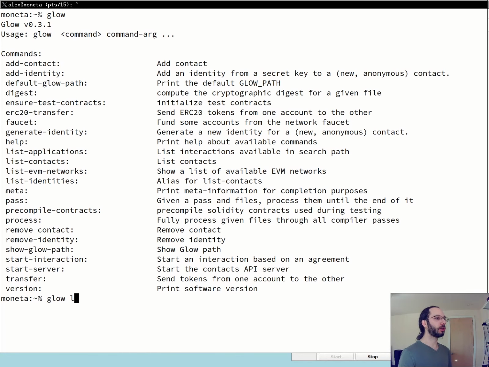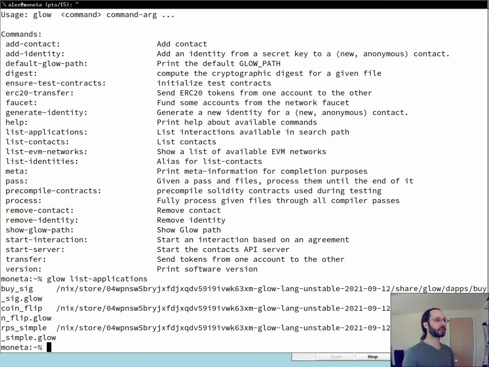For instance, we can say glow list applications, and that will show us which dApps glow currently knows about. Right now it knows about the 3 standard demo contracts, and these are located right in the package directory. And as we go on in this course, we'll see how to write our own dApps and extend glow's notion of what dApps it has available.